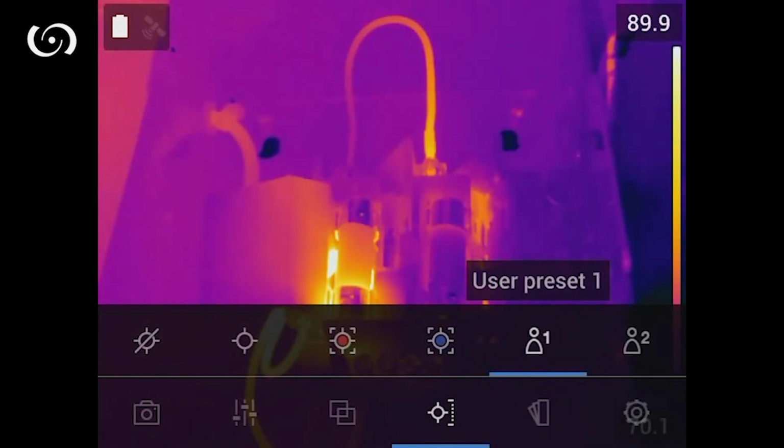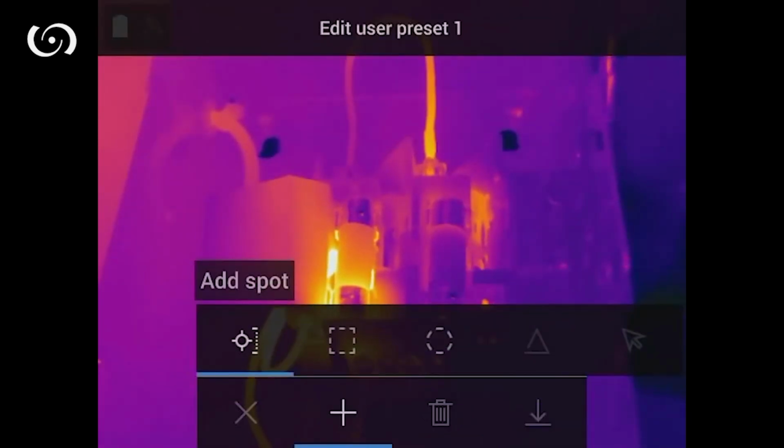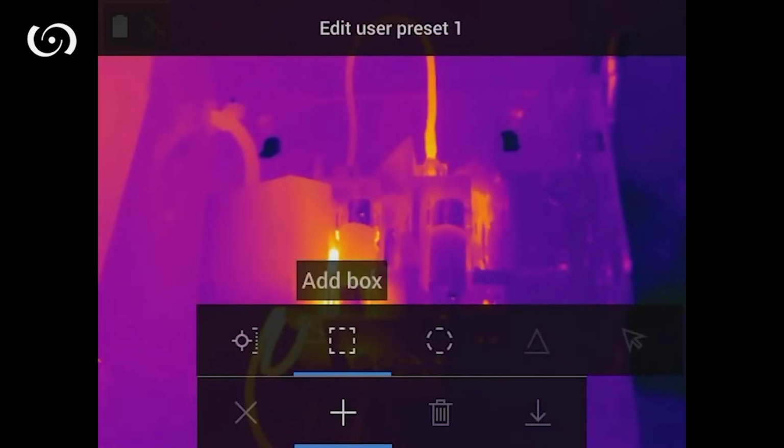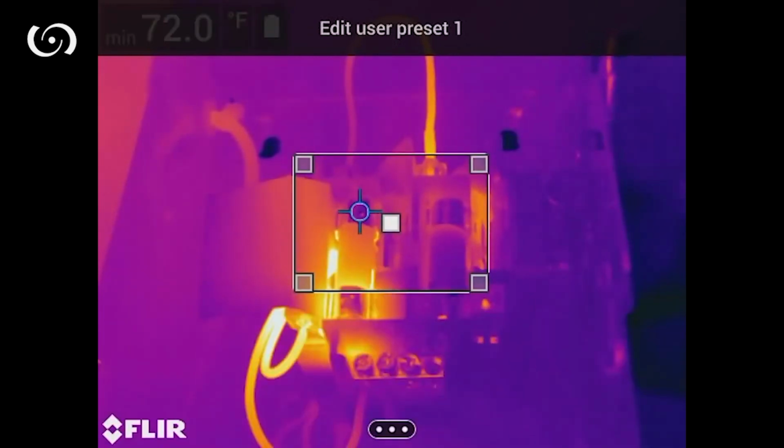If I go into my user preset, I'm just going to hold down the button and you'll see the blue line update. Now it's asking us, we can add a spot, we can add a box. And if you notice, now we even have a circle. So there's a couple of different things that you can add here. But for this demonstration, let's go ahead and add a box. And what I want to do is place this box over the fuses.